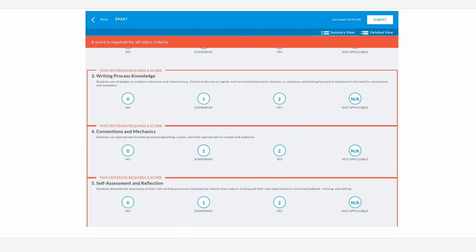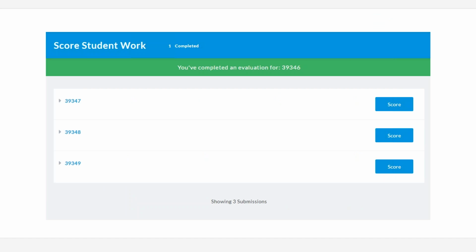If you were to try and submit and some of the criteria or features were missing a score, it's going to alert you to that fact, and it's going to tell you that you have to go back and a score is required. So it makes sure that all of the criteria have a score. And then once you submit, it's going to take you right back to your queue, and it's going to show you that you've successfully completed the evaluation.